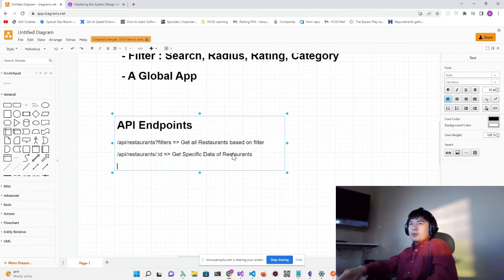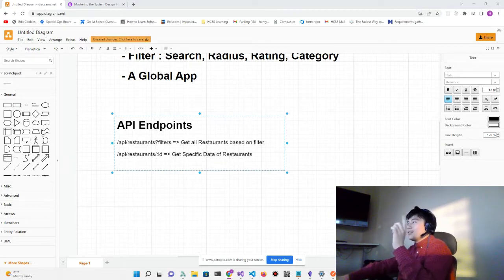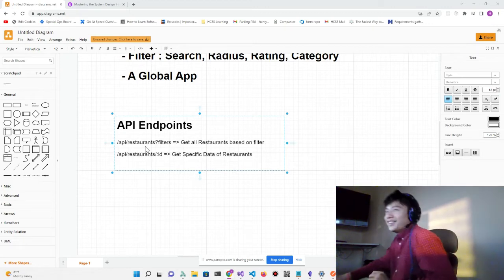Can I spell restaurant? How come that does not look right? Is that how you spell restaurant? This is going to bother me. For some reason, I never realized restaurant was spelled so weird.